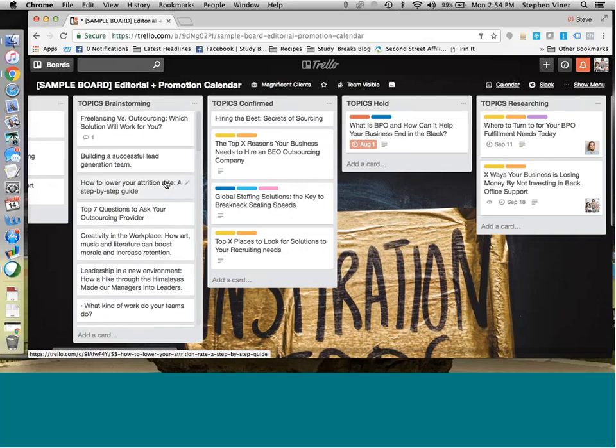This looks really good. But say we only had one or two cards in here, and I could say, hey, team, we need to sit down. It's time for a brainstorming session. We need to fill this queue back up, make sure that we've got plenty of ideas to work towards.